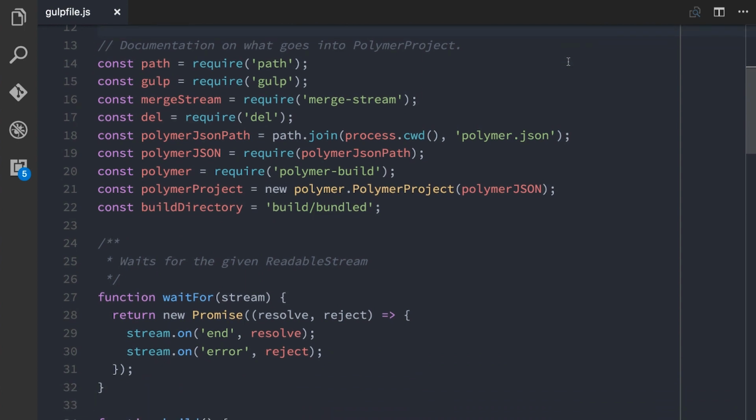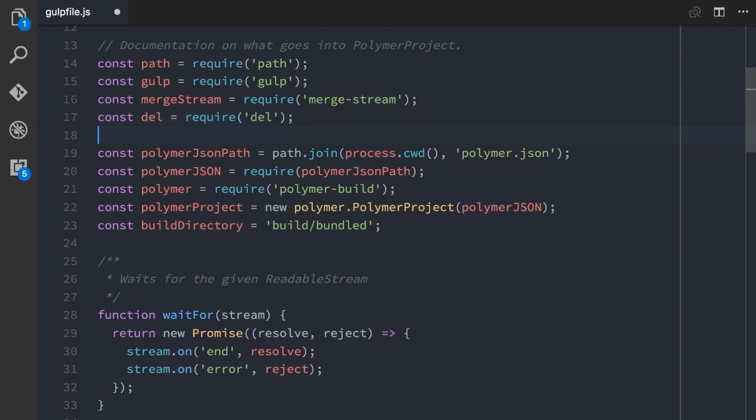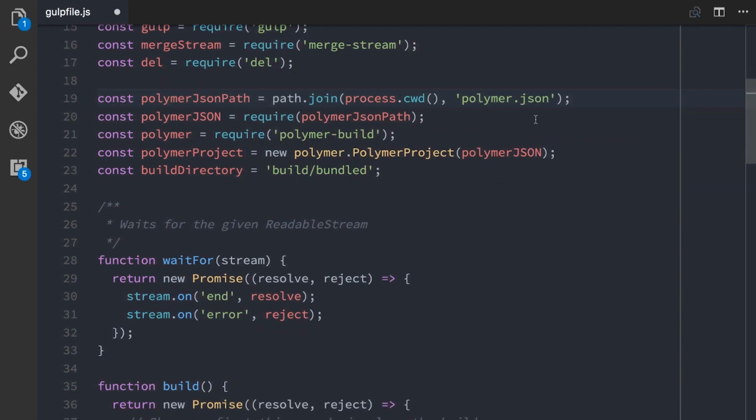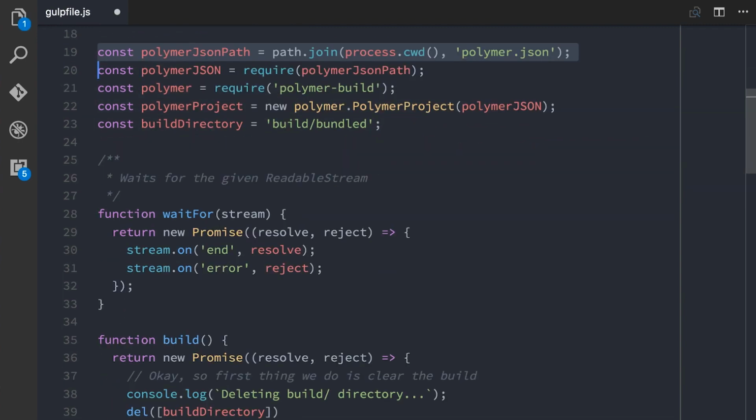At the top of our gulp file, we're just pulling in a few items that we'll need for doing work like setting up our paths, pulling in gulp, merging our streams, deleting files, and things like that. This is all typical boilerplate. Where it gets interesting is when we get down here to polymer JSON. We're going to require polymer.json and pull in our polymer.json file so that we have it in gulp.